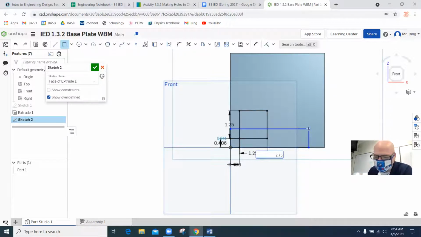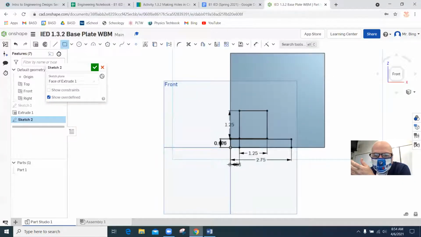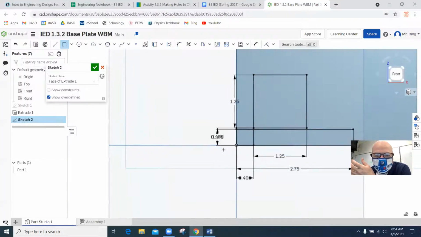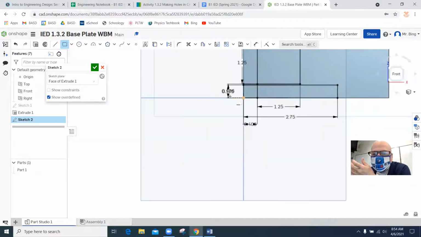2.75. And I forgot 0.375. Is that what it was? 0.375, like that? That doesn't look right. Is that right? Maybe it's right? Let me see. It's up off the bottom, 0.375, and then it's all the way over from the left, 2.75. I think that's what I just did, right? 2.75. Yeah, 0.375. Okay, that looks good.